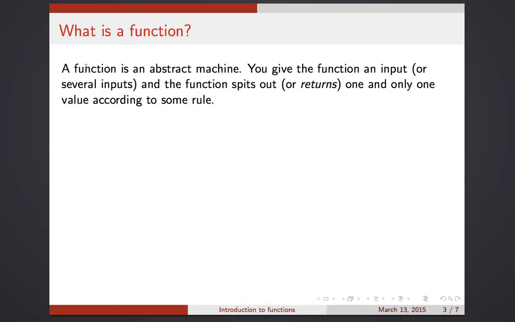From our perspective, a function is an abstract machine. You give the machine an input or a list of inputs. You can give it 1 or 10 inputs depending on what function you're talking about. And the function returns one and only one value according to some rule that you have defined. So you feed stuff in, the function does something with it, and then it spits out one and only one value. The one and only one is what makes it a function. You can feed in as much as you want, but out pops a single thing.